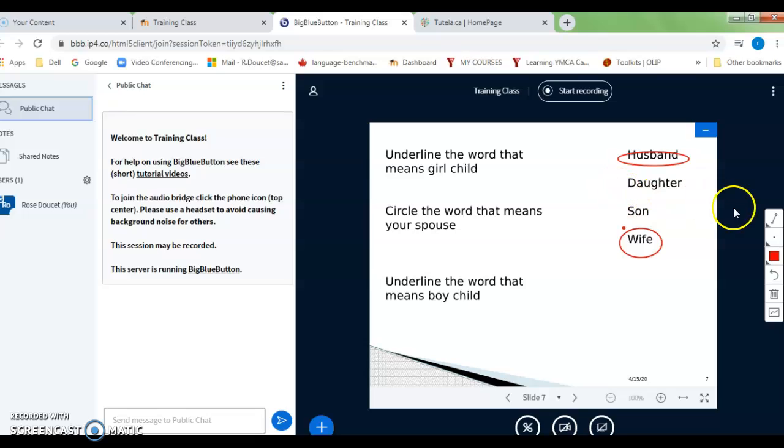So underline, use the tool that looks like this. Just pull it under. Circle, use the ellipsis and just drag over the word.